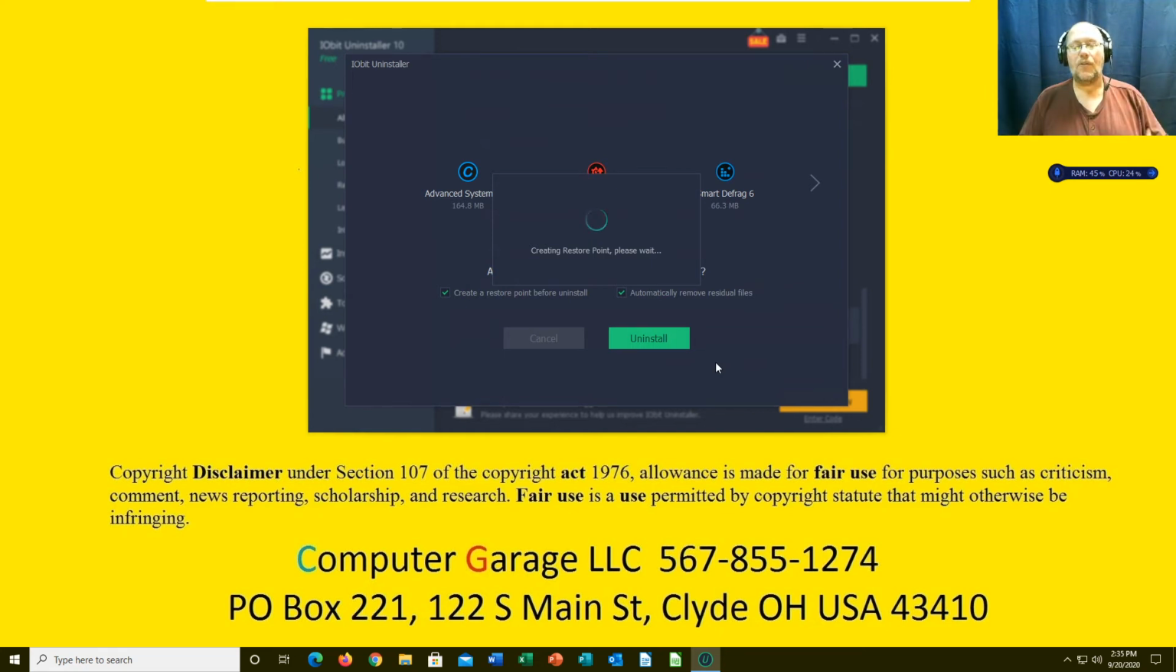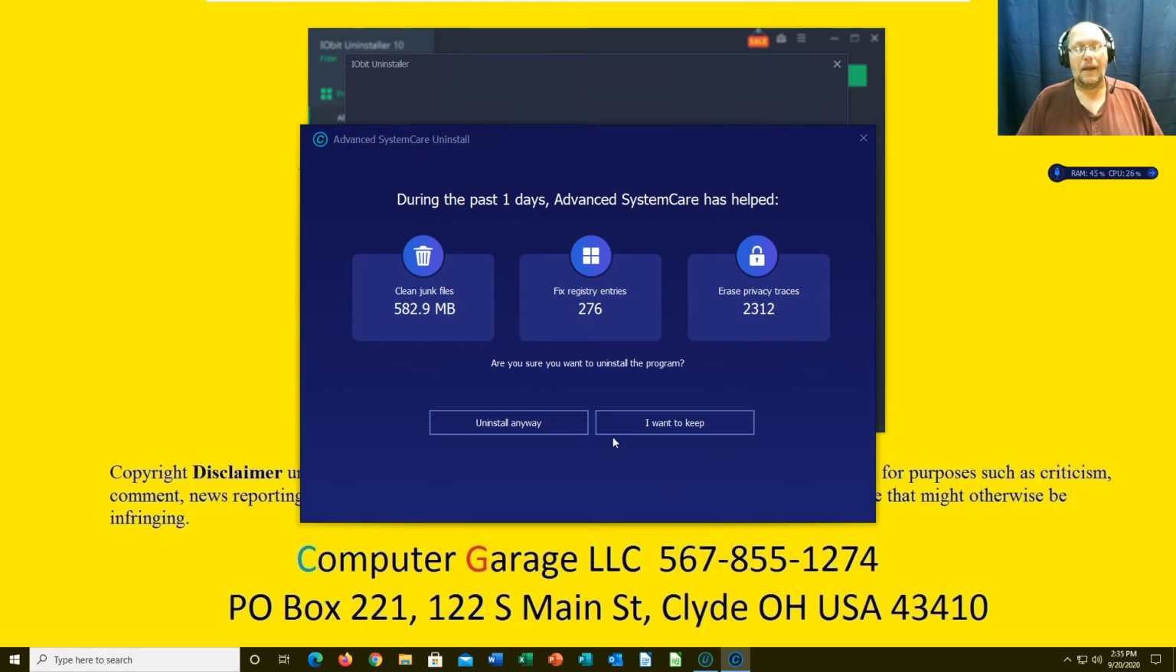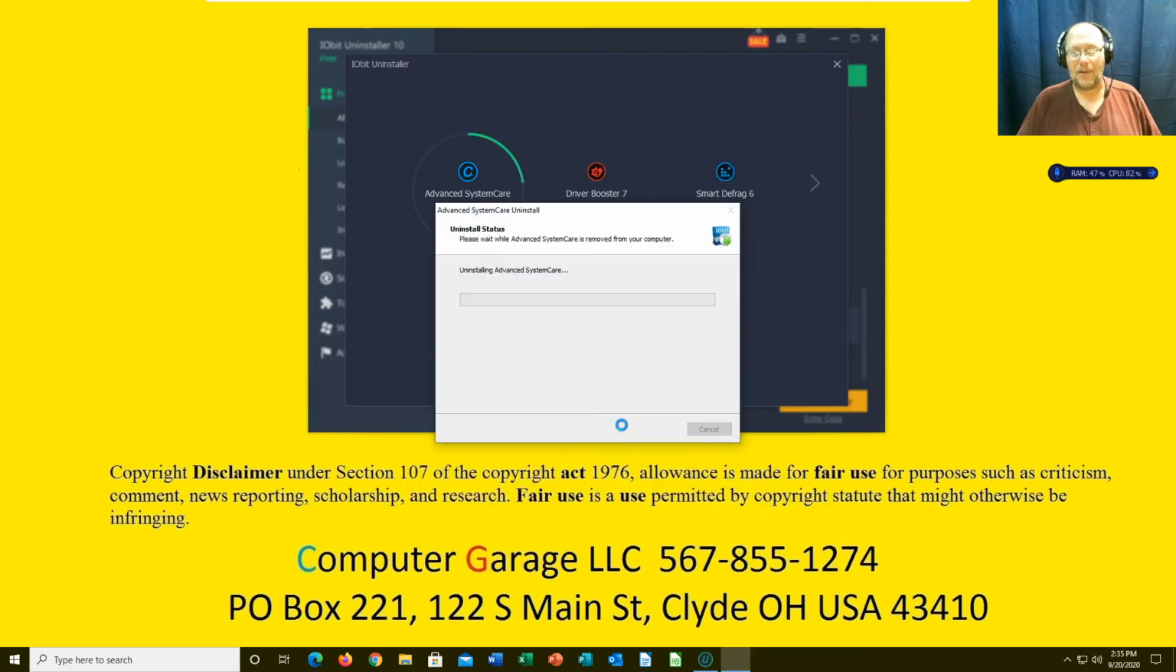So this is not one of those that you can just click and walk away. You do have to kind of babysit this one, because when this one pops up, it's popping up at the bottom here, but it will pop up. If you just let it sit, it will sit there. So definitely you have to babysit this one.